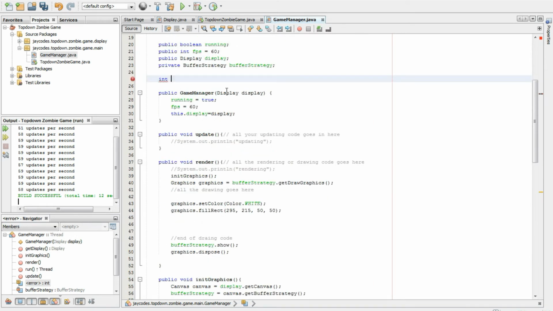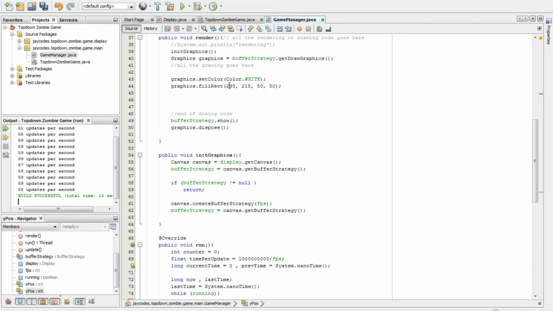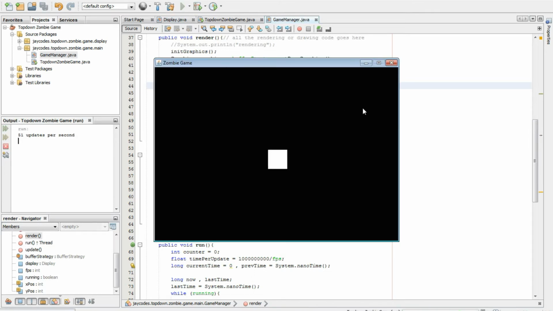So we're going to create an integer. You don't have to make it public or private; you can make it private if you want to, but you should not make it public. We're going to say x pos and y pos, and default them to 295 and 215. That's the exact center of the screen for this rectangle. And instead of drawing it at 295, we're just going to say x position and y position. Now if we run this, we still have the same effect.